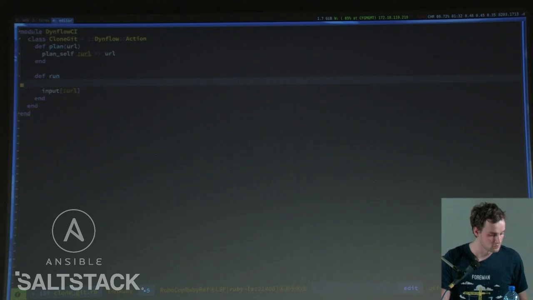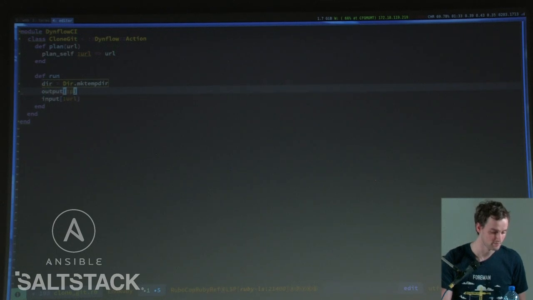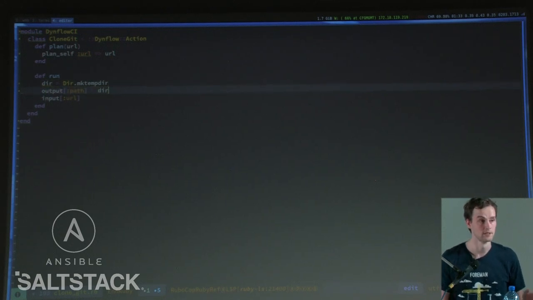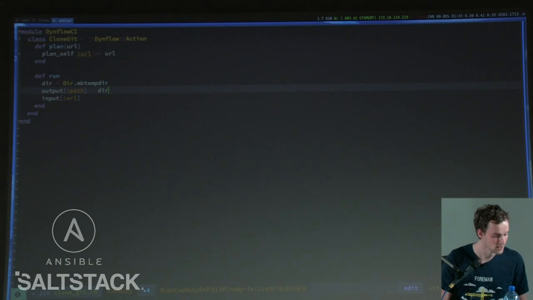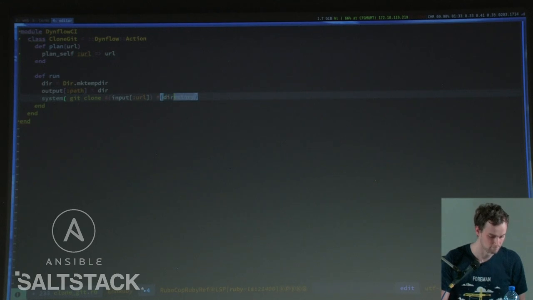So all I need to do is just create a temporary directory. Then I will store the path to the directory in the action's output, so the later steps, which will follow, like the tests, installing dependencies, will know where the checkout is placed. And the last thing I will do is just run git clone the URL to the directory. Why not?